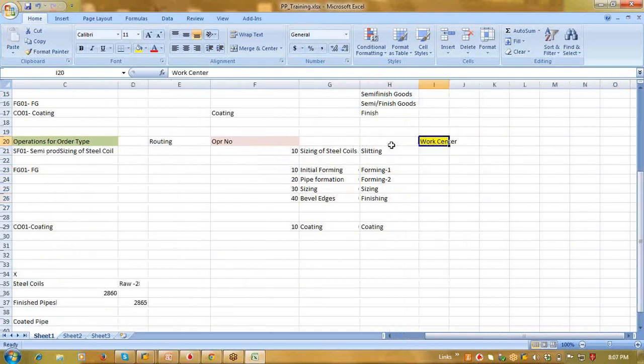Here, for semi-finished production, we'll create a work center called slitting, because here we'll slit the coil into different dimensions. Then comes the initial one. We change the name a little bit. We'll change its name to mill 1.